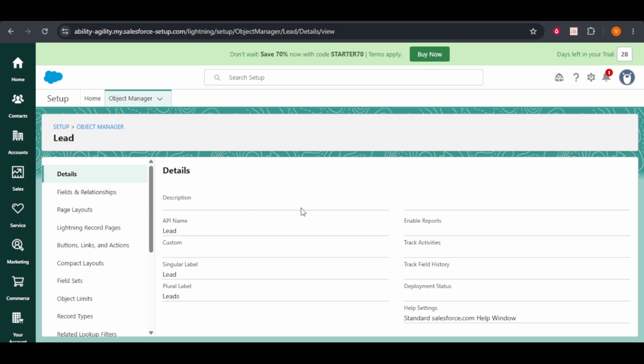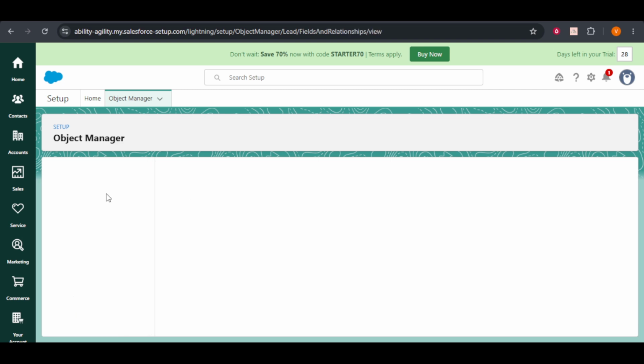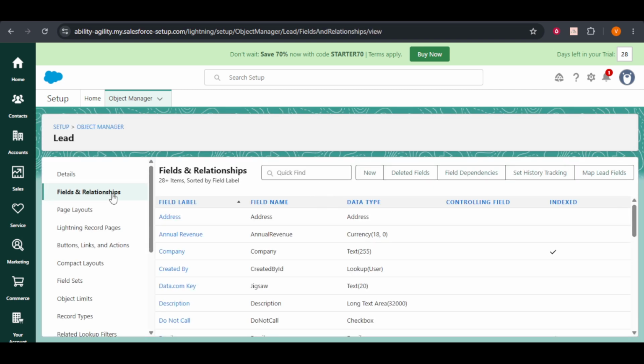Now that you're in the Lead Object Settings, look to the left-hand menu and click on Fields and Relationships. This section is where you'll define the data fields associated with the lead object, including the status of your leads. It's a central hub for managing how information is categorized and displayed in Salesforce.